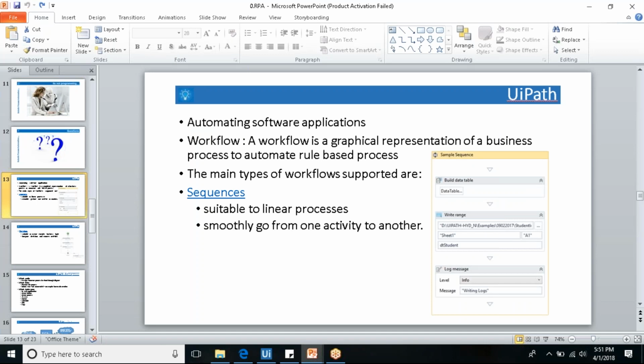So let's talk about sequence. What is a sequence? It is suitable for a linear process. Linear is nothing but a direct or simple process. If I'm just reading some data and writing the data, that's all. I'm reading the data from somewhere and writing it to somewhere. So what is the meaning here? I'm just doing a direct process.